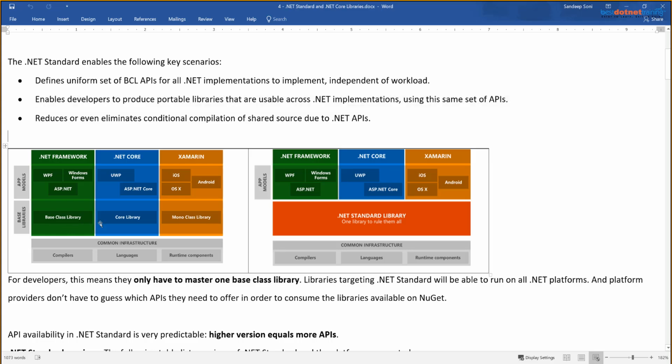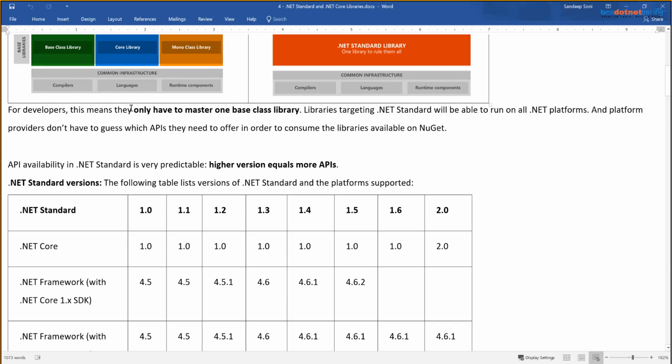If I look at the base class API here and here, there can be some slight differences. But because of .NET Standard, it's going to become a common set of APIs which a developer is supposed to use. And because we have a common set of APIs, we don't have to do any conditional compilation when we use the same library across multiple .NET implementations. That's very important. Standard code can be written. So overall, .NET Standard is going to make the life of the developer very easy. They have to work with only one master base class library now.